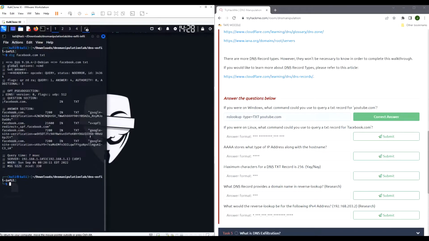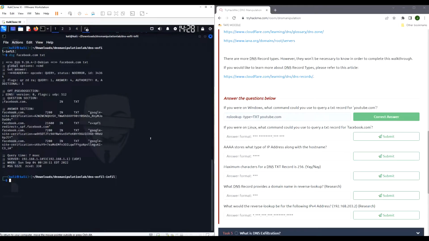Alright. I might make this a little bit bigger. Oh, that didn't help much, but alright. So you've got here another text record. There's in between the quotes, as you can see. We've got 4 text records for facebook.com.